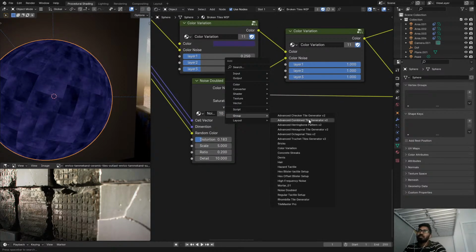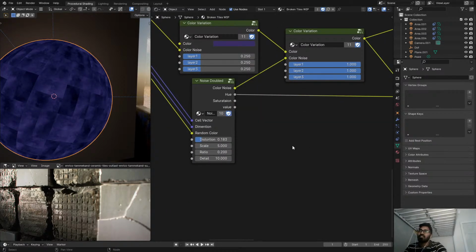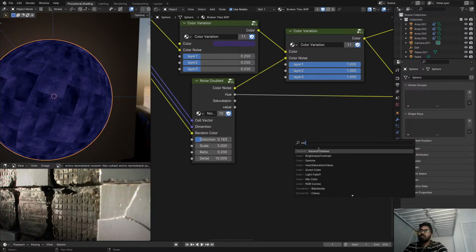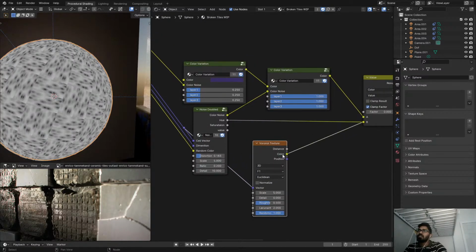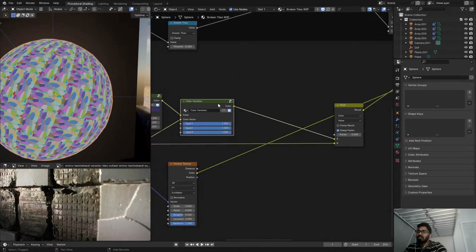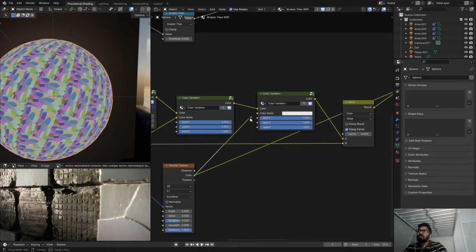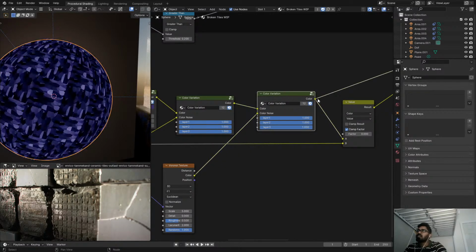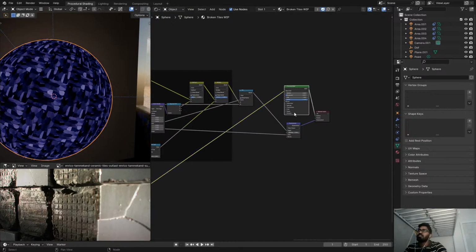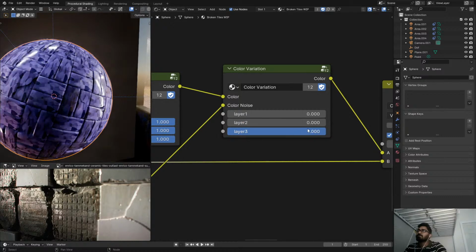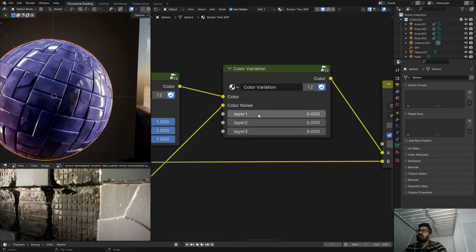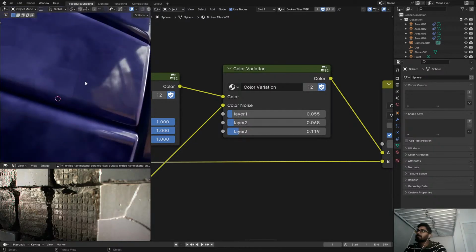On top of this, I can use another Voronoi again. Let's use a Voronoi, and let's use this. Sure, this has a color as well, so we can plug another color variation node and use this as a color noise, and this will give a different look. Just tiny speckles here and there. If you go close, you can see the detail.